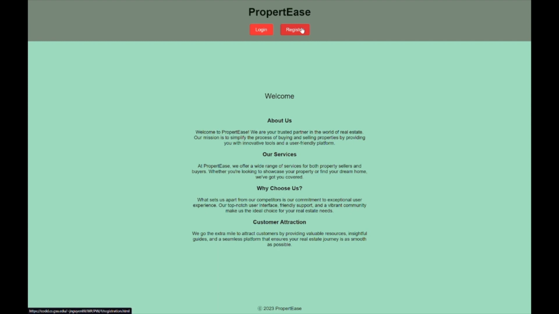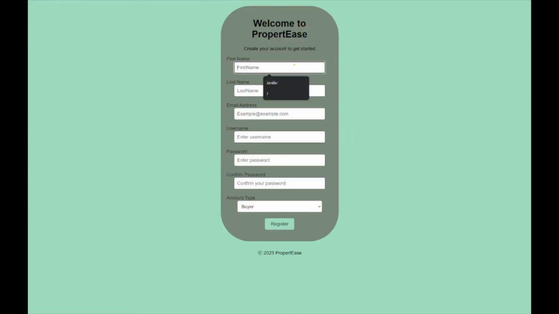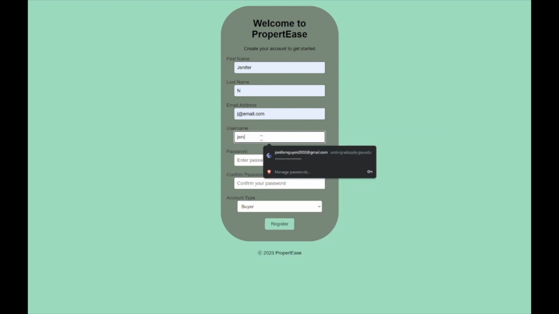The first thing we're going to do is register for an account. I am just going to put my name in, and let's check the validations for a moment. Already we cannot leave any field blank. And let's see if we have an invalid email. We also cannot have invalid emails.